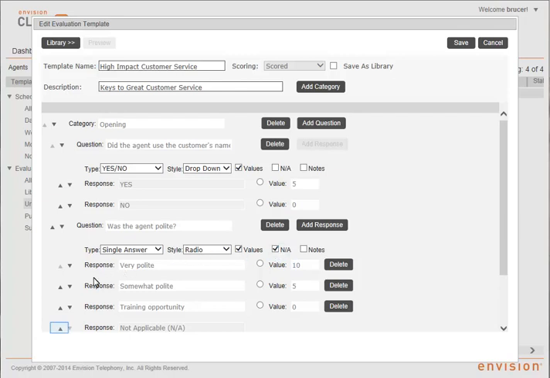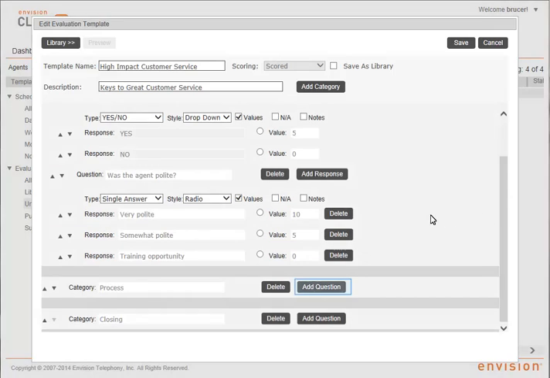To the left of the responses, we have arrows that let us move a response up or down in the list for that particular question. For example, we could move the NA option to the top of the list. But because we always want to require an answer to this question, we'll remove the NA option by clearing that checkbox. Now let's create a multiple answer question within the Process category.